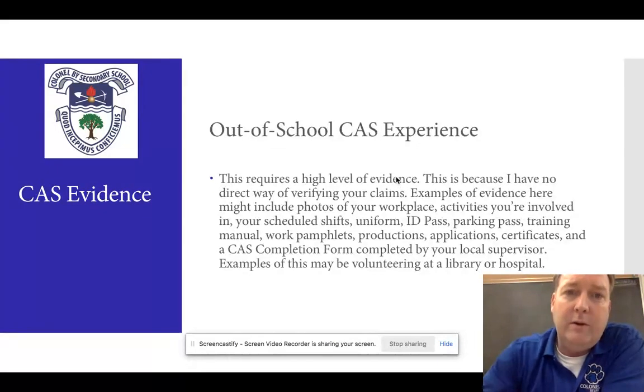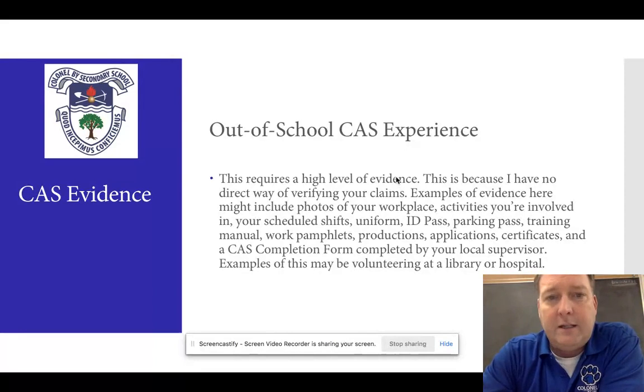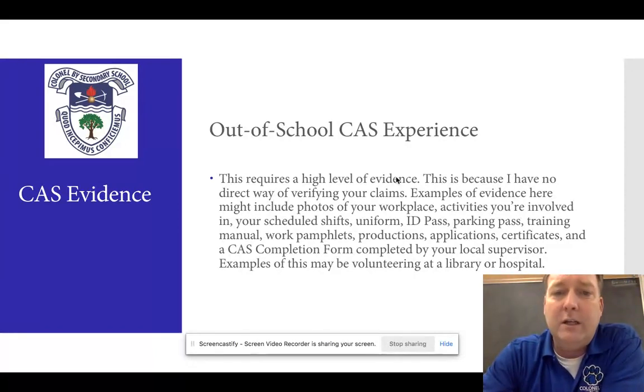But when we move to out of school CAS experiences, now we need a higher level of evidence, because I have no way to directly verify that what you're saying is true. So if you're volunteering at the library or the hostel, you may have a schedule of shifts. You might have a uniform, an ID pass. Maybe there's some training manuals or work pamphlets. There could be certificates of qualification. Any of those things, pictures of them, can be uploaded to ManageBac.